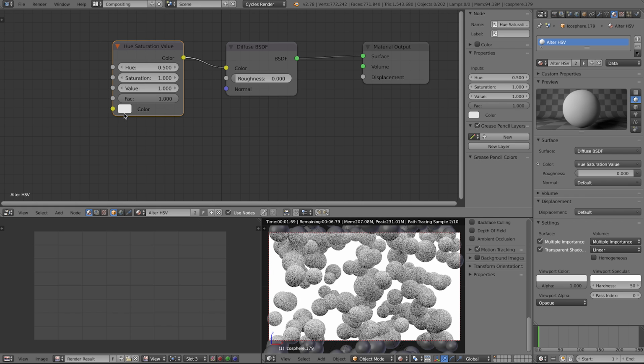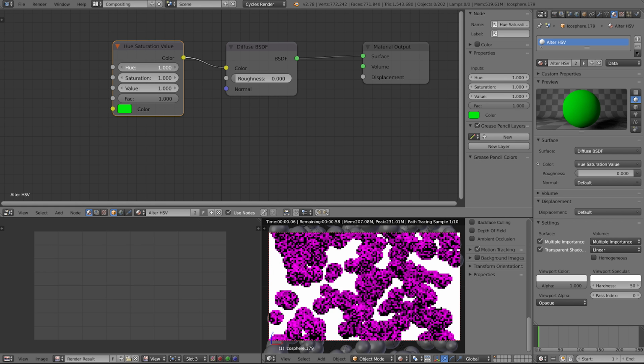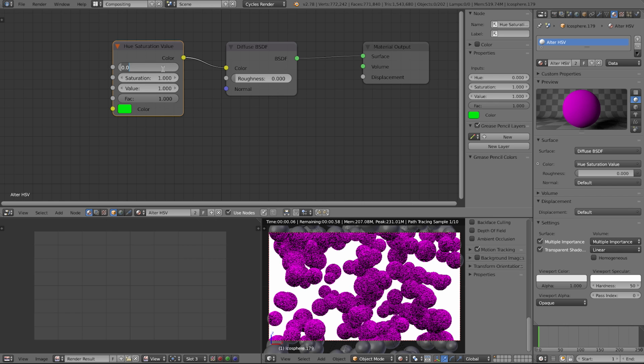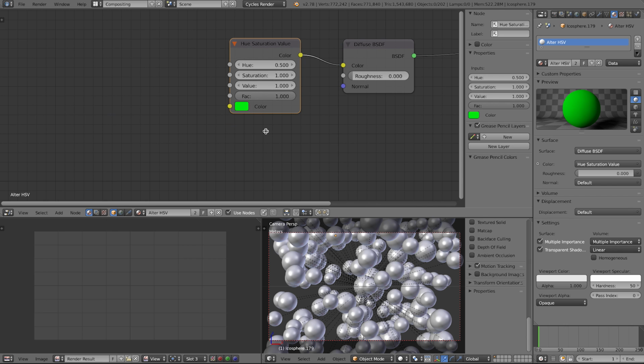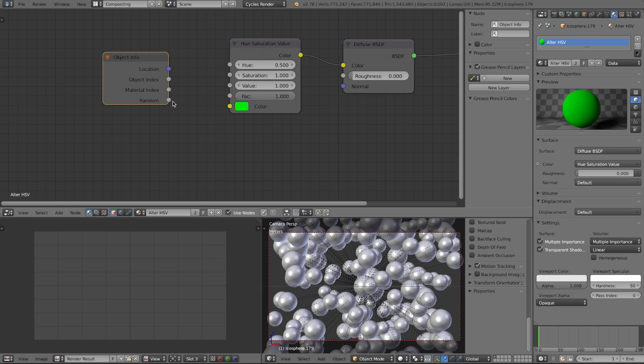So nothing crazy, but if we change this to be a green color, we can change the hue to be something different from that green color. And then let's also add an input object info. And we can plug the random into the hue, saturation, or value. So let's see what it does to the saturation.